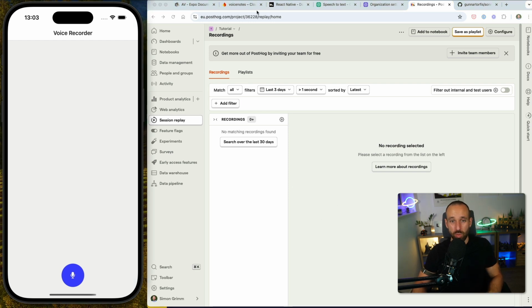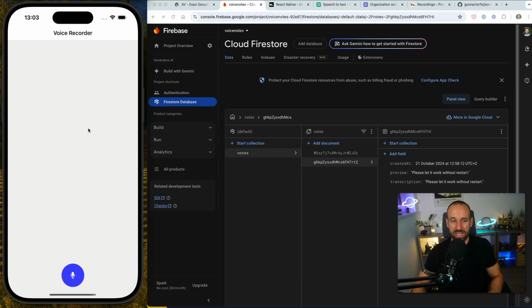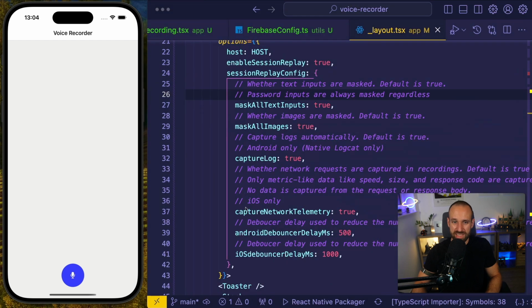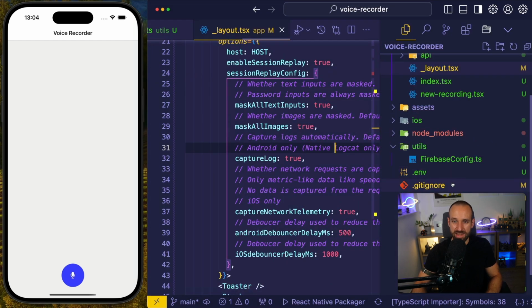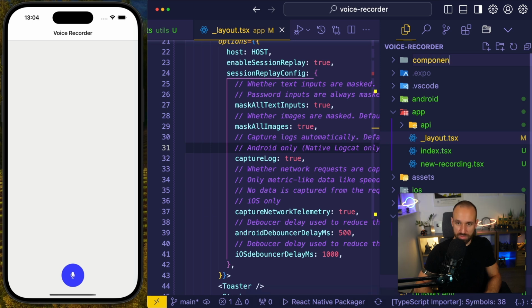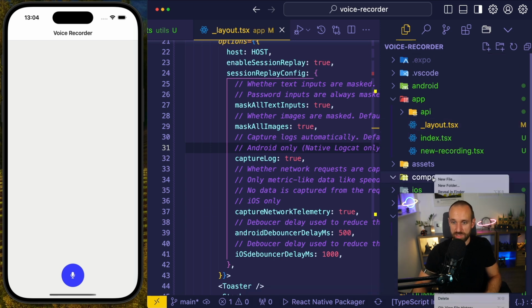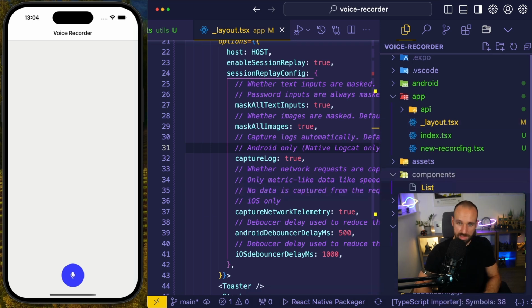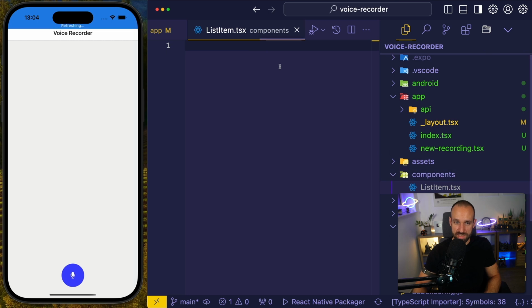So we have data in Firebase. We are able to record and save it. Now let's also display it. To display the data, we will add another component, a new folder components, so a reusable component, and I want to call this one list item.tsx.